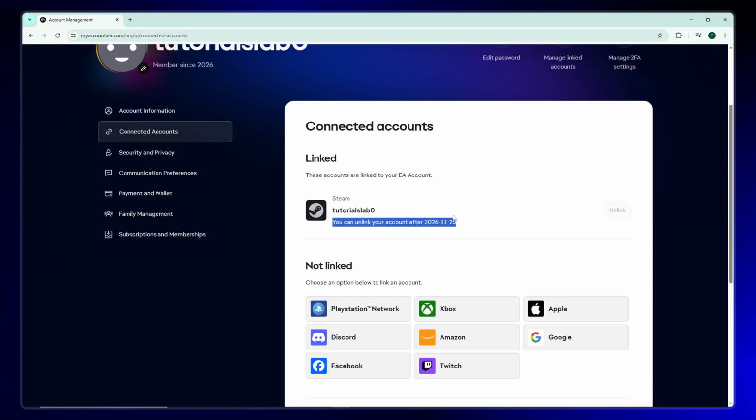When you look at the Steam option in your linked accounts list, you'll see a message indicating when you can unlink your account. Steam will present you with a notification that says you can unlink your account after a specific date period. This waiting period is mandatory and cannot be bypassed, so you'll need to return to this page once that time frame has passed.